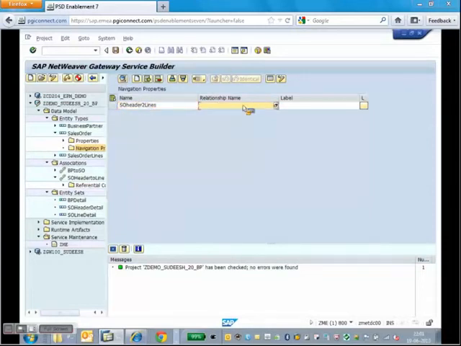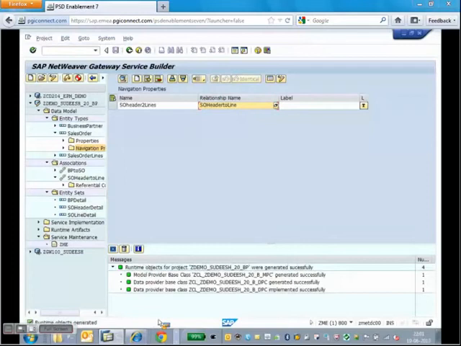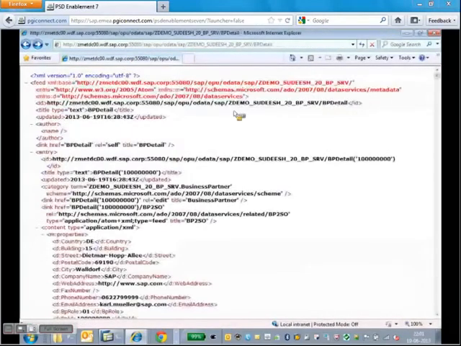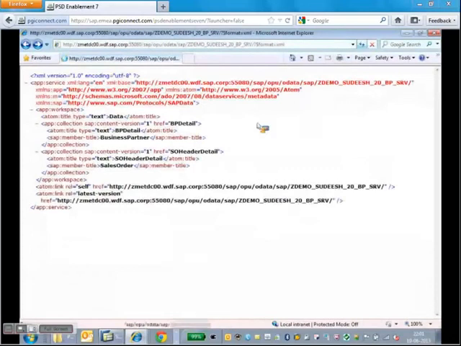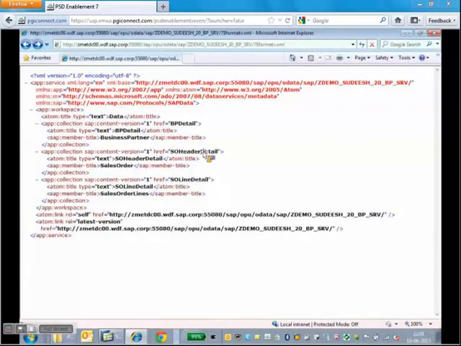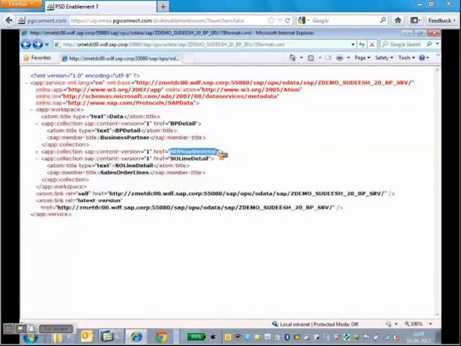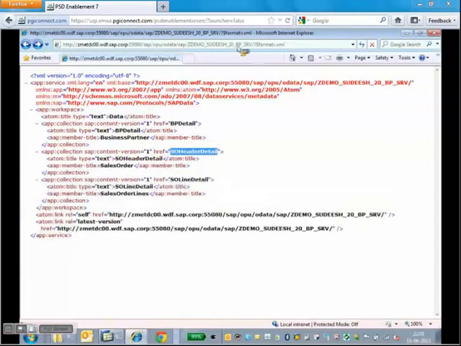After doing this, generate, and post generation, just do a refresh. You will see the lines. I can go to the details. I can see the sales order headers by the time it comes up.